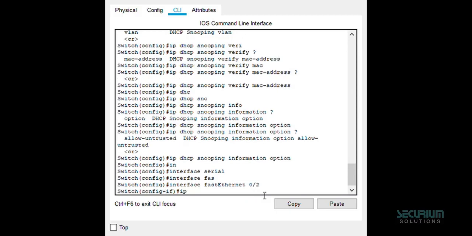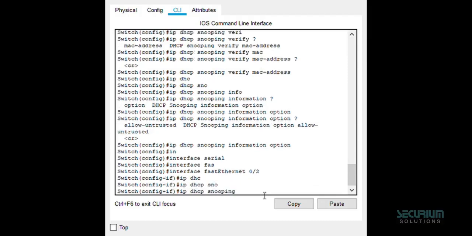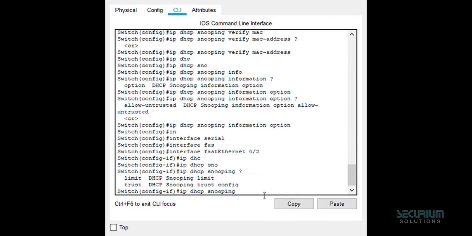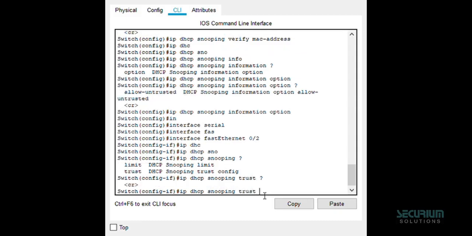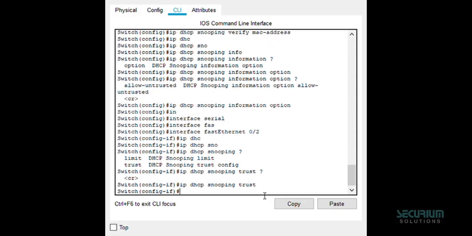And then what I'll do, IP DHCP snooping, then I'll just go on with trust. So you have trust configuration and you have limiting configuration. You can go on with anything. So if I go on with trust configuration, okay, I just need to hit enter. Okay, so I've just made that interface into a trusted one. Okay, and now I can enable my DHCP relay agent.